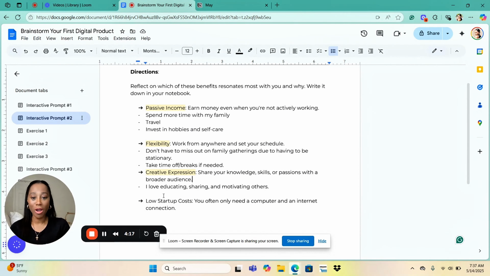Welcome to interactive prompt number two. This is where you're going to reflect on which of these benefits that I just covered resonate with you most and why. And then you're going to go ahead and write them down in your notebook. For example, I have here that I highlighted passive income because that resonates with me most. This is where you earn money even when you're not actively working.